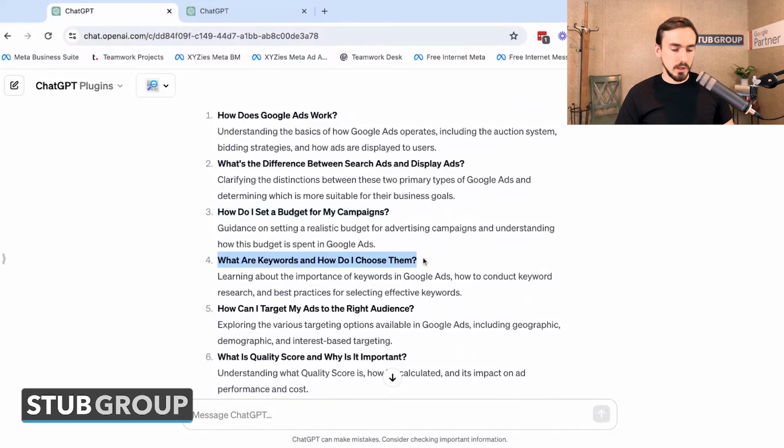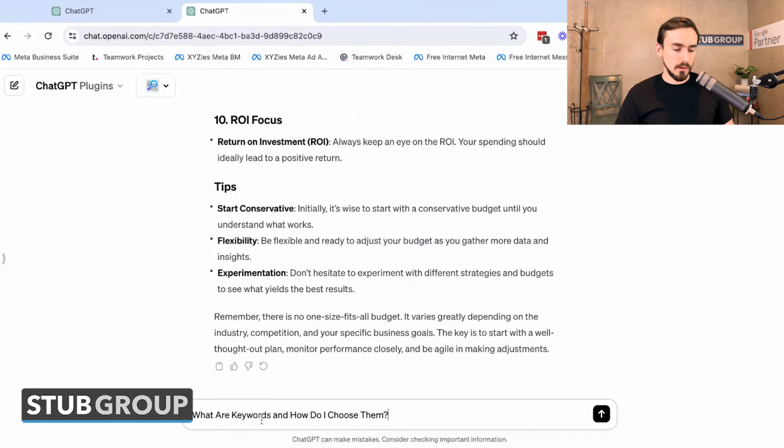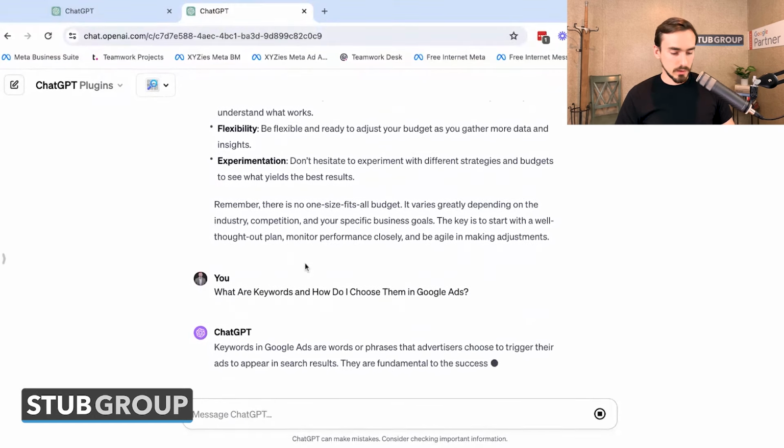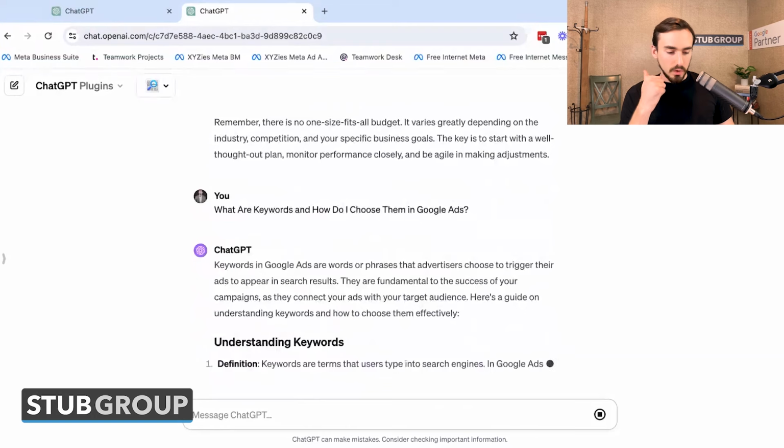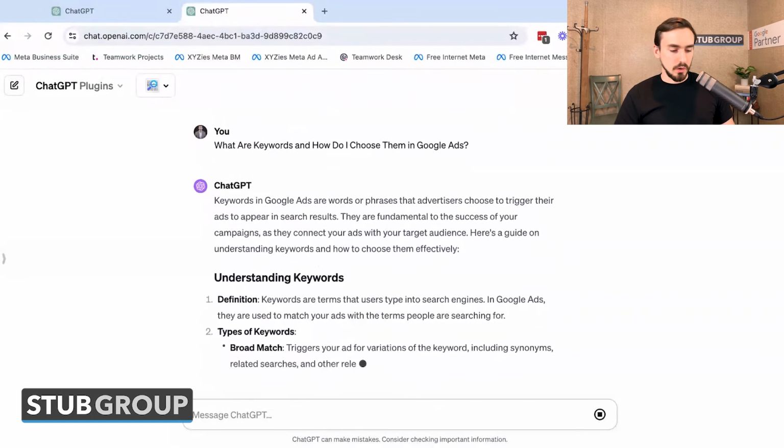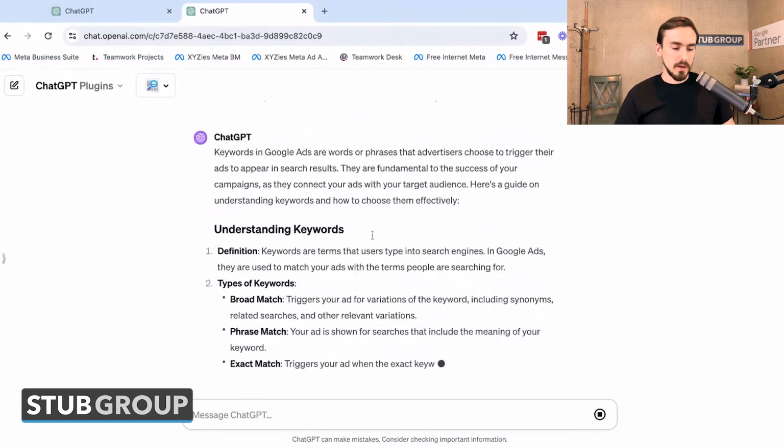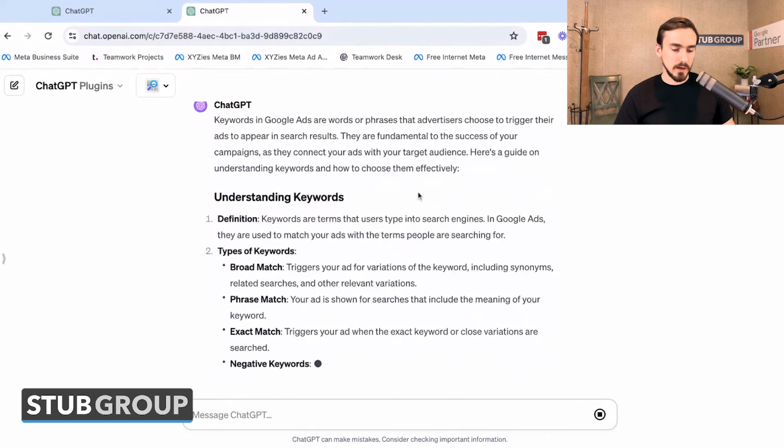All right, next up, what are keywords and how do I choose them? I'm going to say in Google Ads just to make sure ChatGPT knows what we're talking about. All right, they are words or phrases that advertisers choose to trigger their ads to appear in search results. They are fundamental to the success of your campaigns as they connect your ads with your target audience.